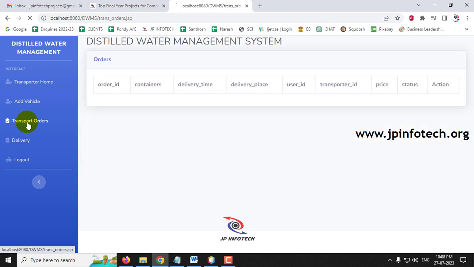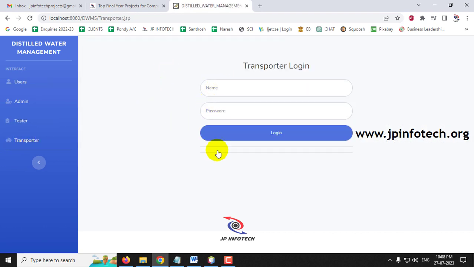and go to the transport orders. Here you can see there is no order, because the admin has allocated that order only to transporter 1, so it will not be shown to transporter 2 or 3. So now let me log in to the transporter 1 part itself.